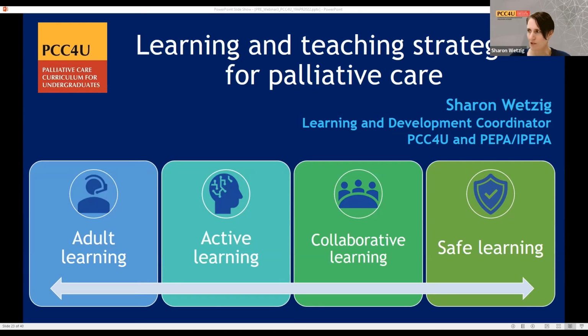And as we've already mentioned as well, we want to make sure that people are safe, and we know that learning palliative care content can be very personal and bring about some strong emotions. So it is important to be able to build trust within the group for that.